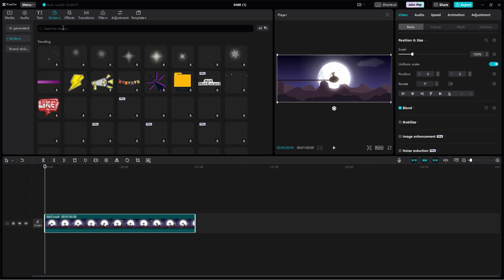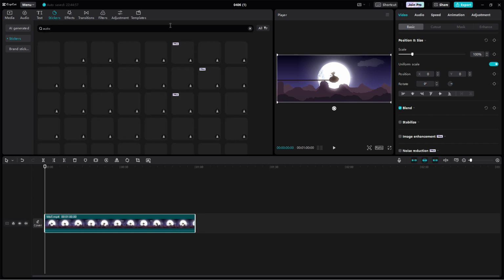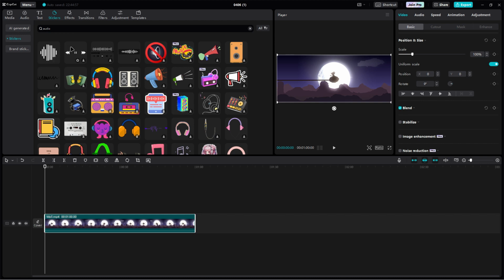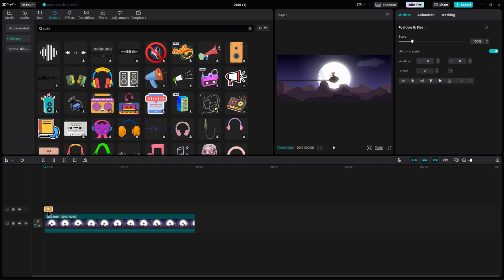Now go to stickers, then press on search. In here type audio. Here there's going to be a few that come up. Choose the one you like. Let's take this one and put it here. Okay, now make it the length of your video.